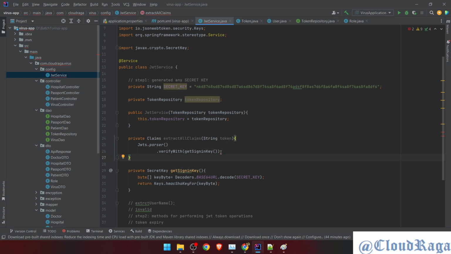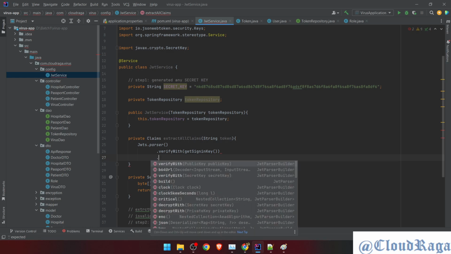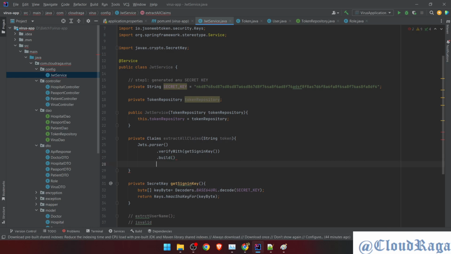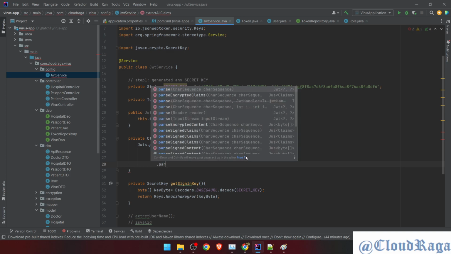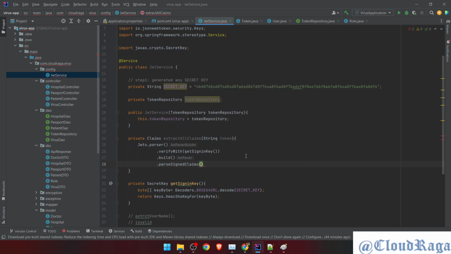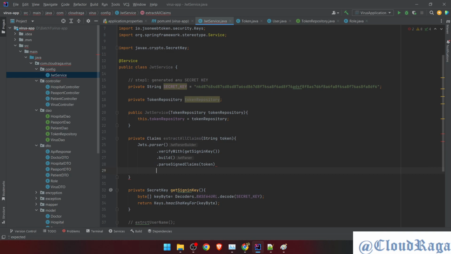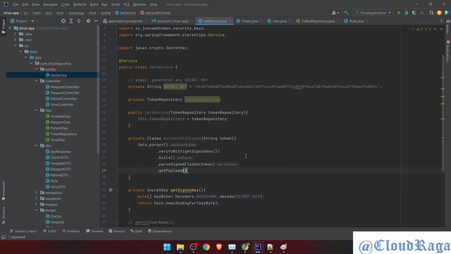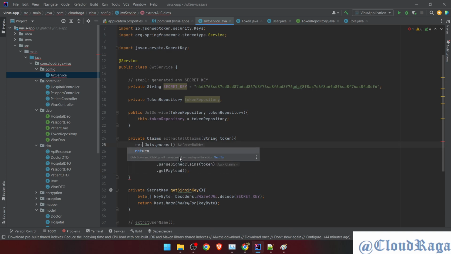Okay, and then we go forward to the next operation. Once you have the key, I want to build this whole function. After that, once I have built, let's parse one more operation: dot parse and find signed claims. So we need this, and I can pass the token here. We'll get that information, then dot getPayload of claims, and we need to return it. Okay, so return. This complete method will give you the claims, you can say information about your token.